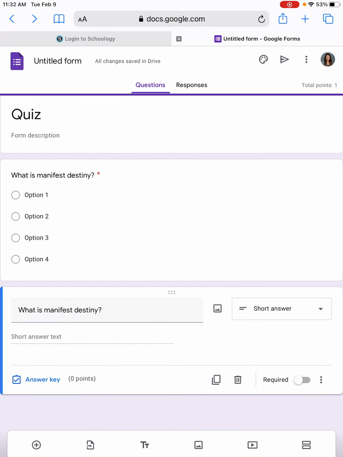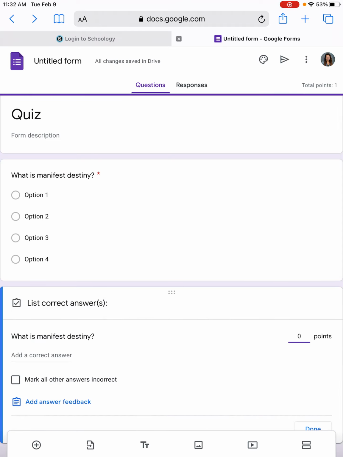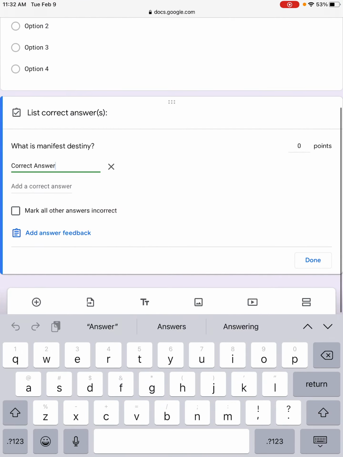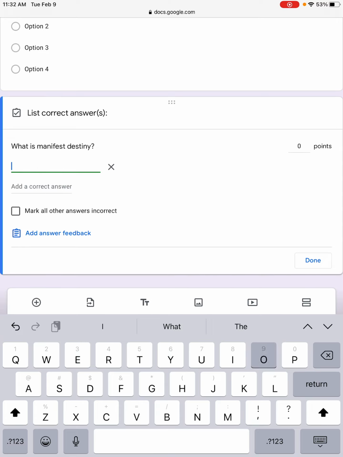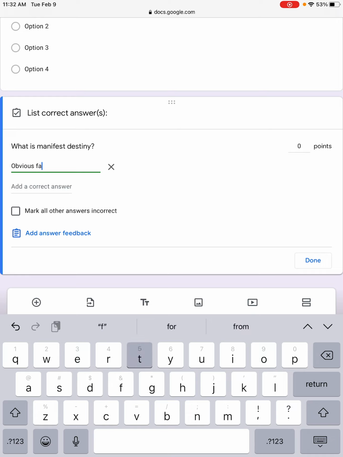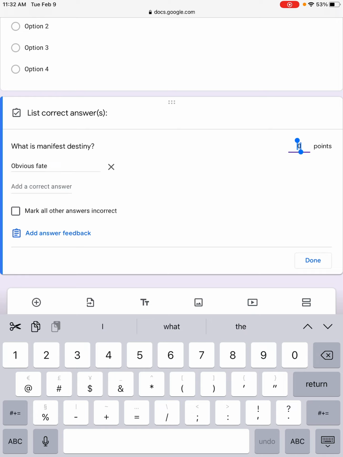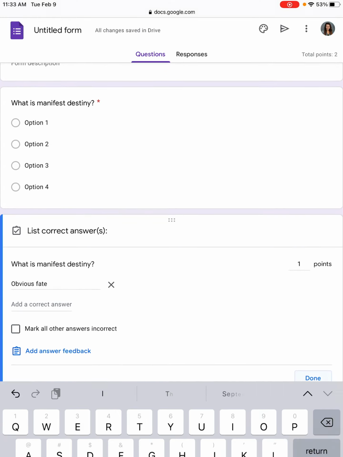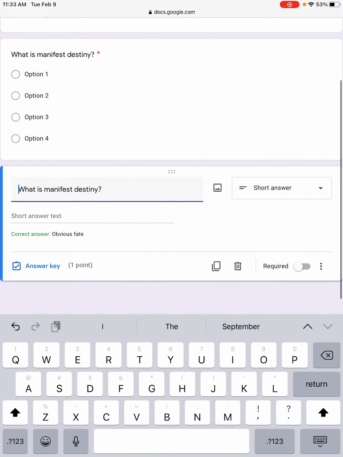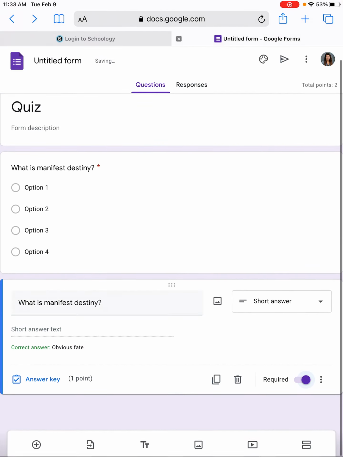So here we are. What is manifest destiny? Again, you need to go to the answer key. Okay, you need to add a correct answer. Okay, so I'm going to add obvious fate. Okay, I'm going to change the point value, 1 point, and done. Okay, press required. There we go.